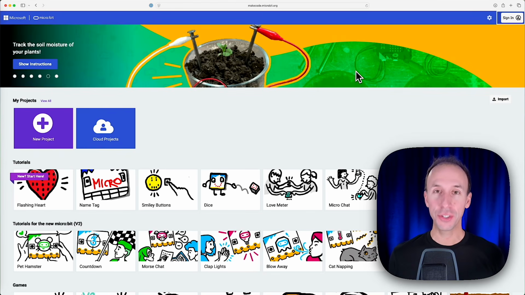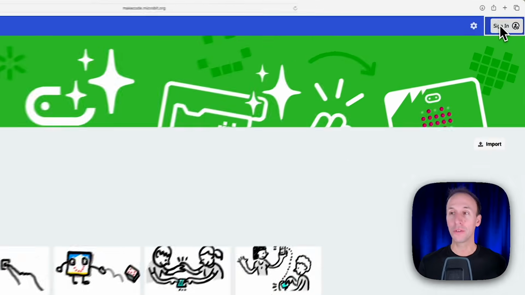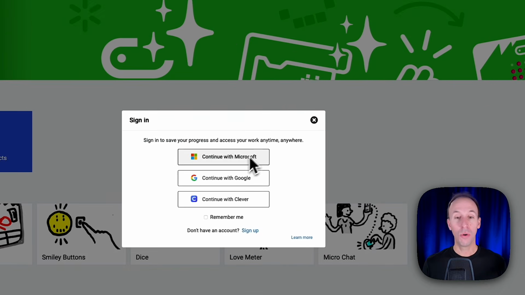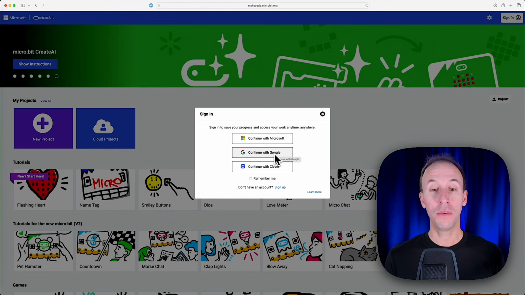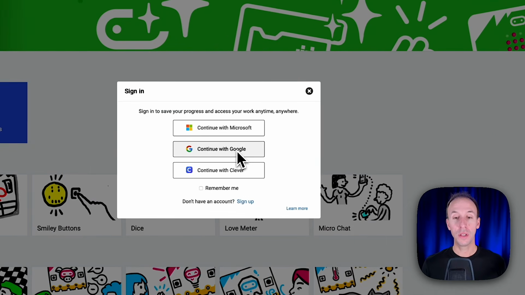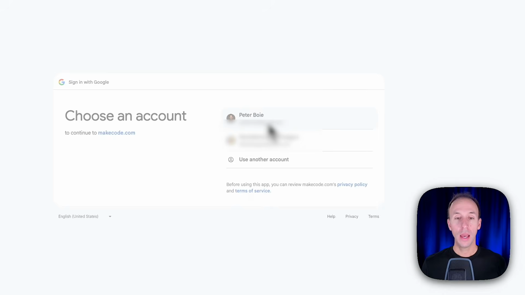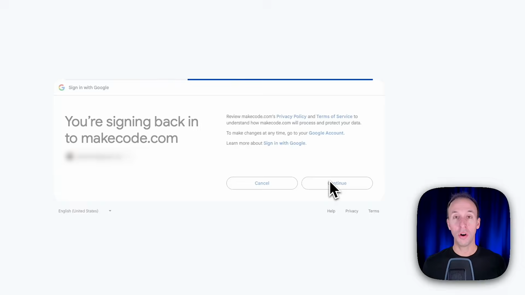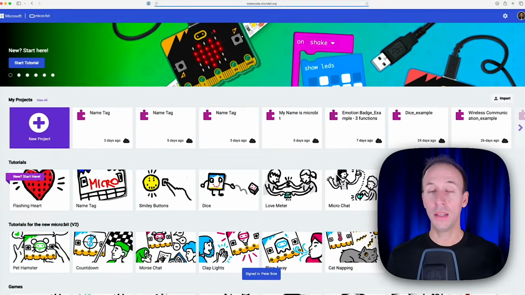Before we jump in, I'd suggest logging into your Google account. Go up here and click sign in, or Microsoft if you have it, or any of the other options. I'm going to log in with my Google account, and that makes sure that it saves all my projects in one spot and I can get to them again.